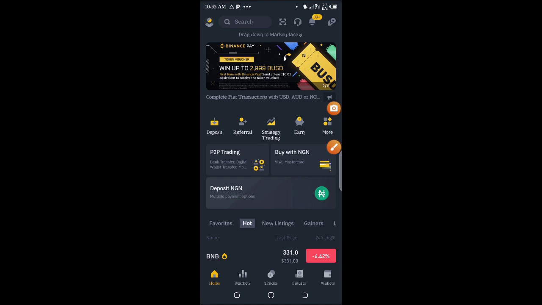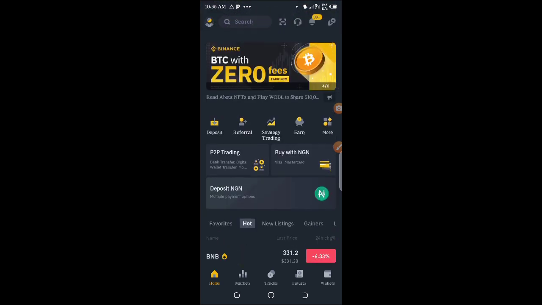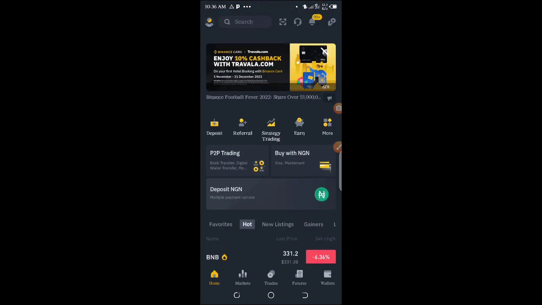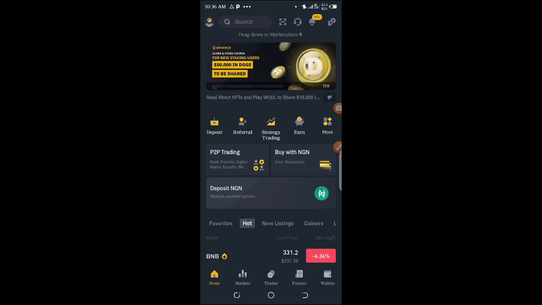To execute a futures trade on Binance, you have to navigate to wallets, after you must have deposited some USDT or BUSD in your spot account. So what I'm going to do now is transfer the USDT that I have reserved for this tutorial, 5 USDT specifically, from my spot wallet down to my futures account so that I'll be able to trade with it.